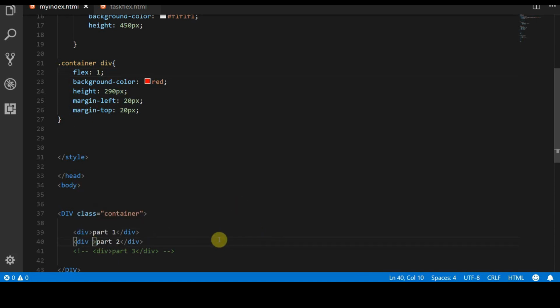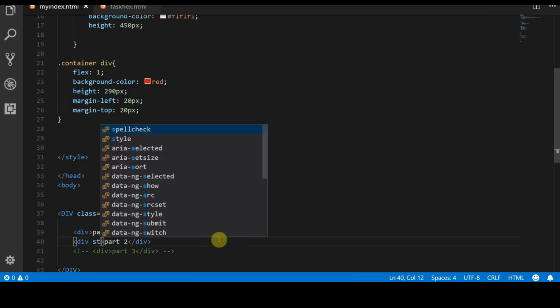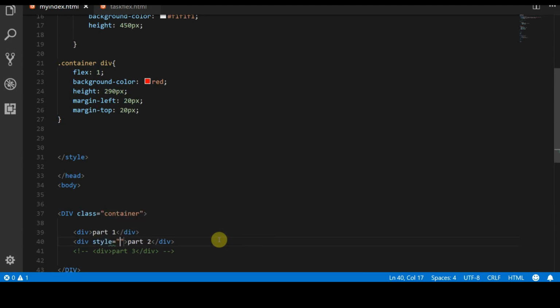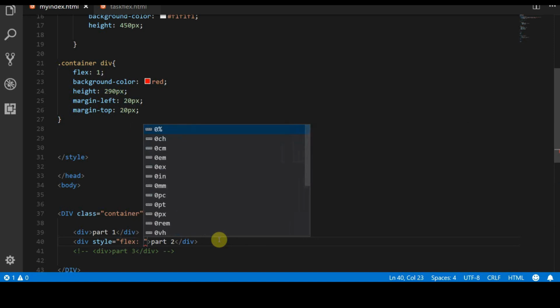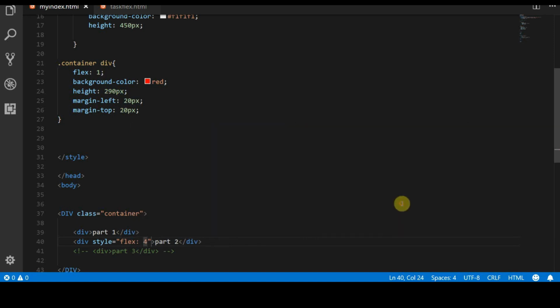Now I'll add inline code here, style, and add flex equal 4, for example. The first partition here is styled by default according to the CSS code, flex equal 1. But here, inline code for partition number 2, flex equal 4. Now see the result.